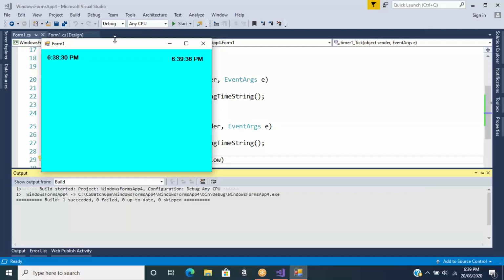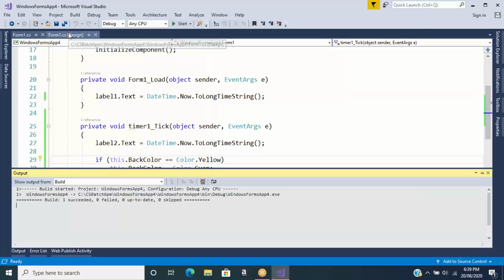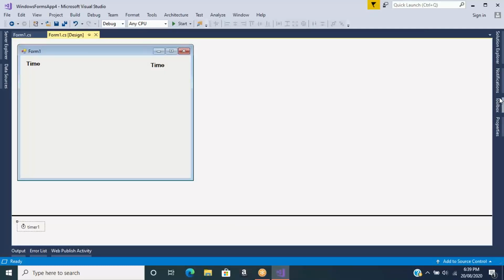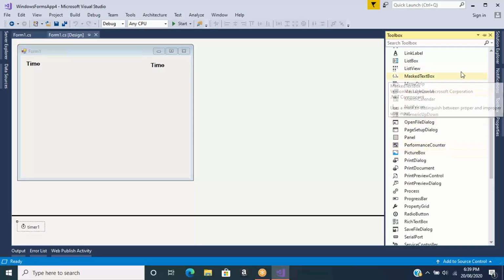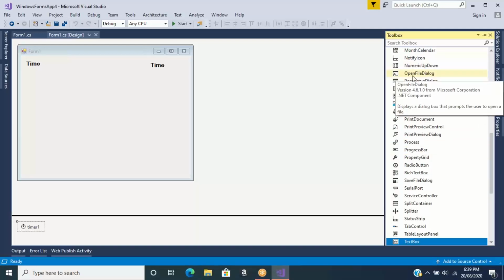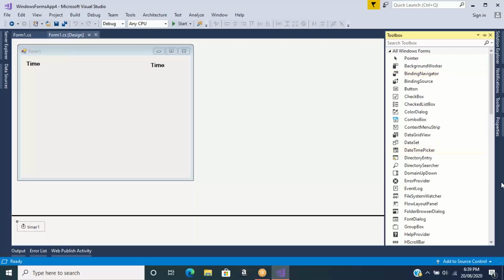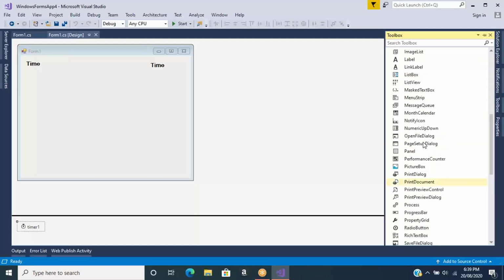Now, the second part we'll try in the same program. Now I'll go to the design window. Place another label. Go to the toolbox, place one more label. Go on top. Here, label. Okay.